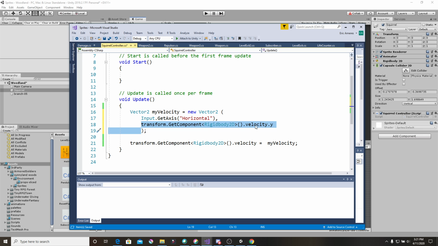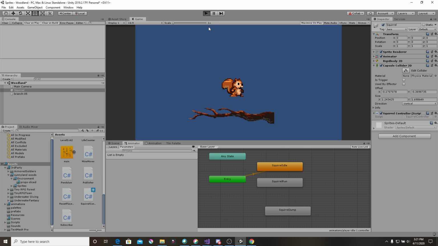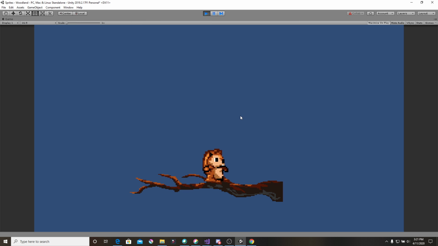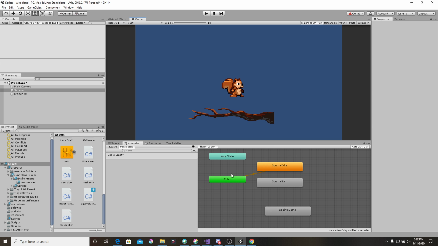So if it's falling, it's going to continue falling, and so on. We're just not going to modify it. Okay? So now, if I press play, falling is normal, and left and right is going to be according to the keys I'm pressing. I'm pressing A and D. W and S aren't doing anything.